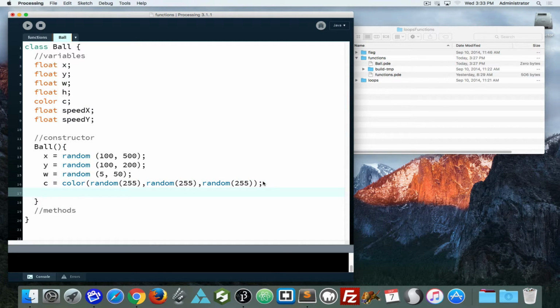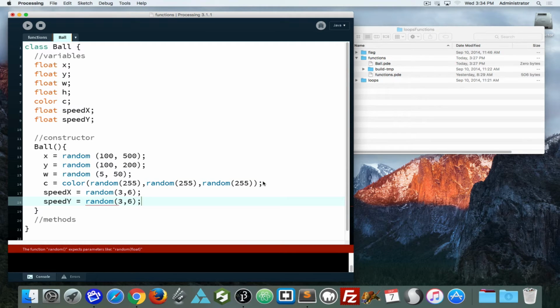Now, if they're going to have different speeds, speed x is equal to random 3, 6. Speed y is equal to random 3, 6. So the request was, how do we make these multitude of objects all moving and being the same but different? And that's really what this is bringing out, constructing the ball. Each ball will have a random location, random size, random color, and random speeds.